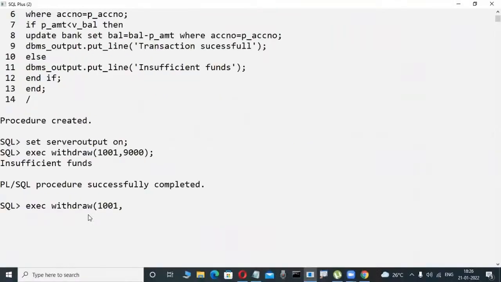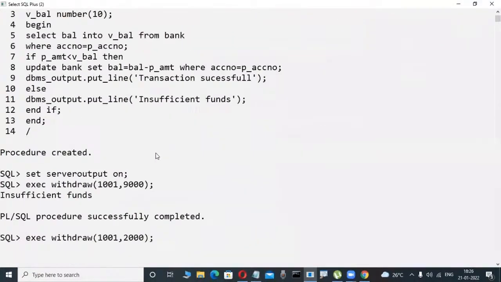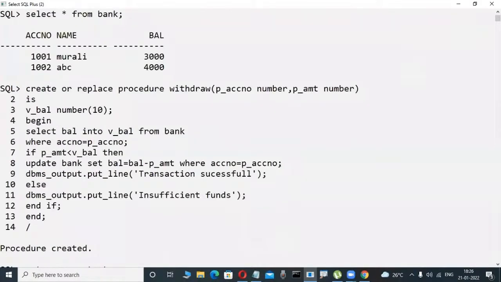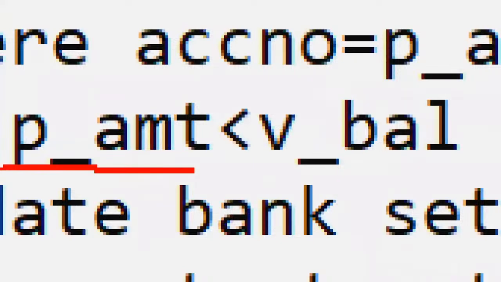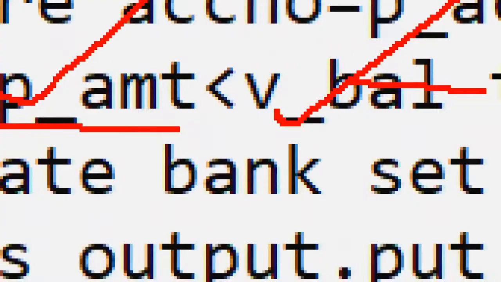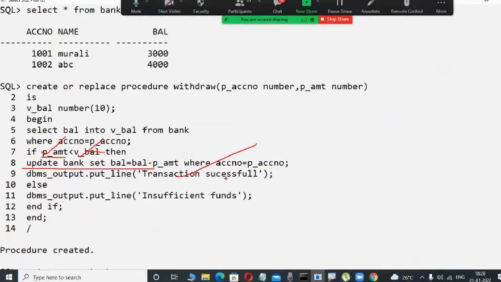Okay, so now the procedure. Now I try to withdraw 2,000 rupees. Possible? Possible. Why? Because my balance is 3,000, and I try to withdraw only 2,000. So whenever your passed amount, 2,000, is less than the available balance, in this case 3,000, I am updating the bank table. Bank updating means modifying it. Transaction is successful.